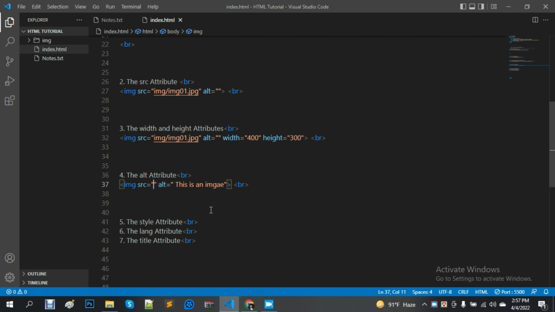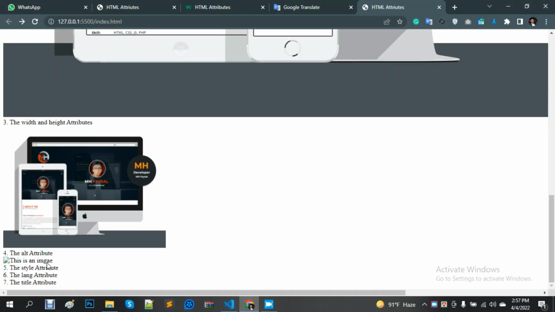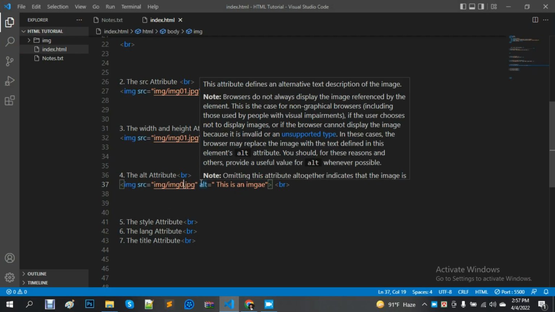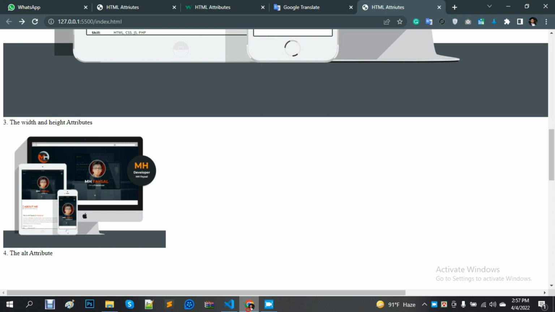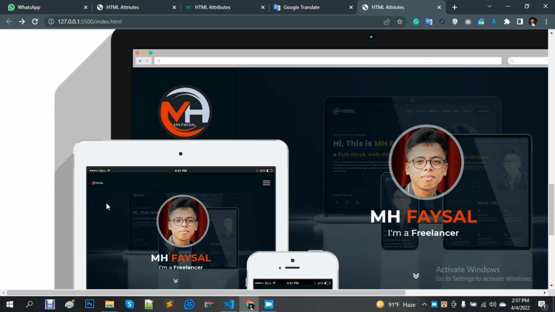I am putting here an image link with an error. Remove one. Control S. This is an image. This is included from our alt attribute. If we give the correct link in the src, then it will show us like this.